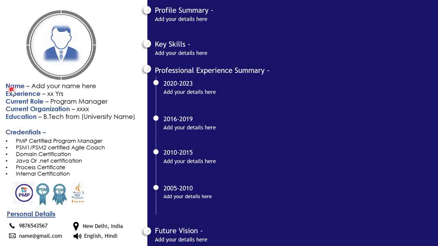Then you can add your personal details like your name, your experience, your current role, your organization, and your education background. This is important because many times, based on your education background, they have certain filter criteria. They might have filter criteria on the role as well. Now the next portion, which is very important, is the credentials.